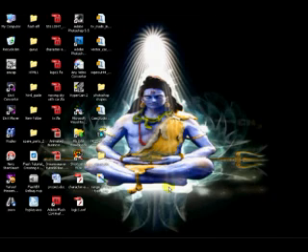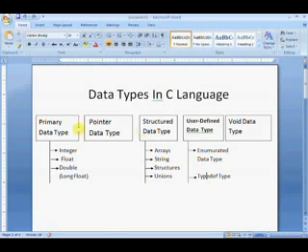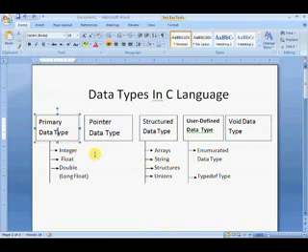There are different categories of data types in the C language. These are primary, pointer, structure, user defined, then void. Basically, primary data types are used mostly in the C language. They are divided into three categories: integer, float, and double. Integer data types are used to store integer data, for example 3, 2, 1, 120, and minus 320, like that.